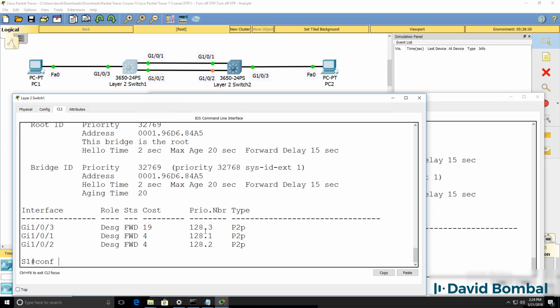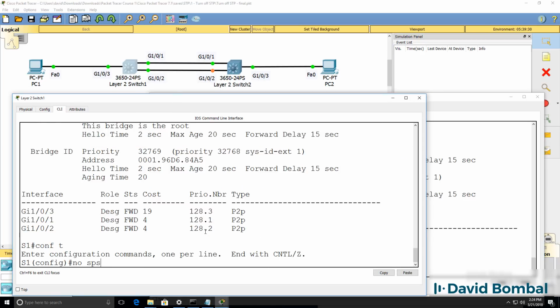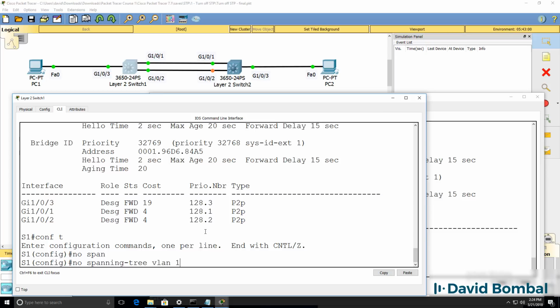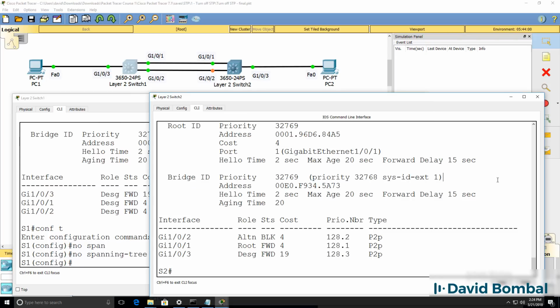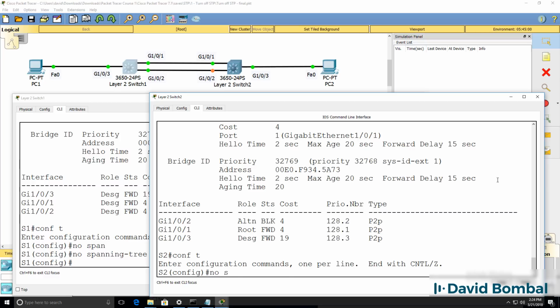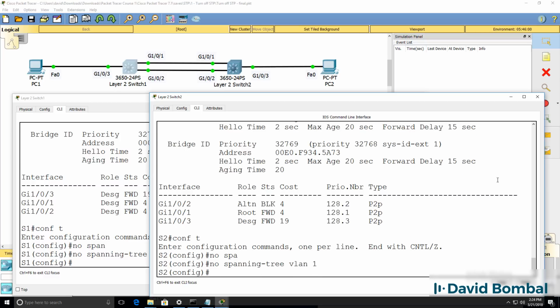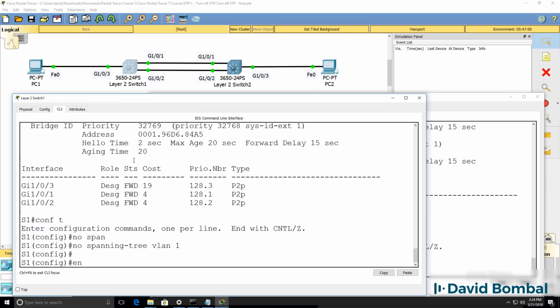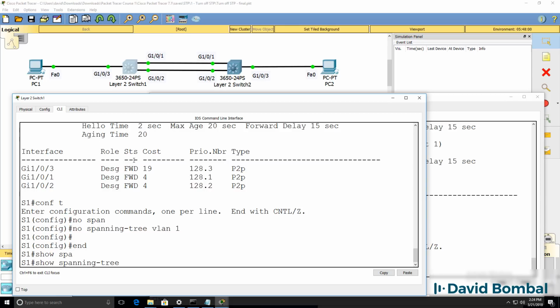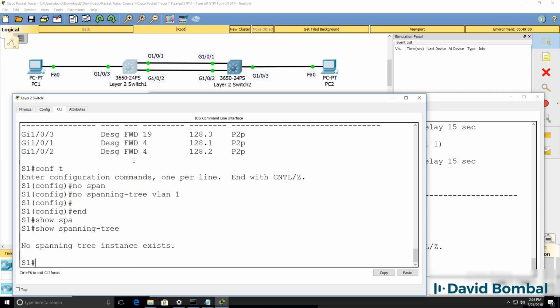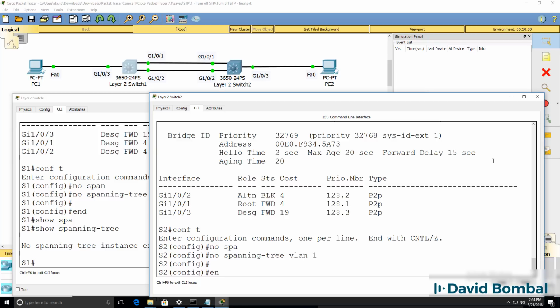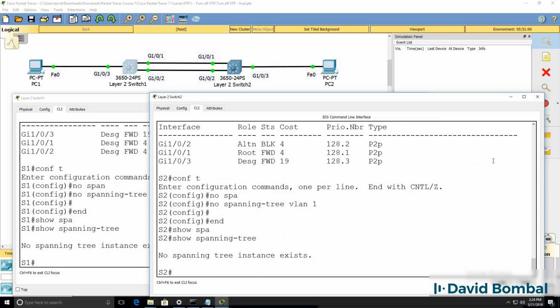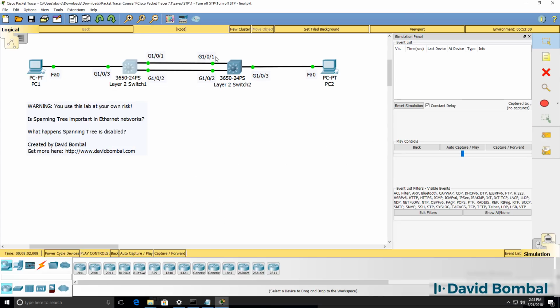So let's disable spanning tree. Conf t, no spanning tree VLAN 1. On this side, no spanning tree VLAN 1. So on switch 1, show spanning tree shows us that spanning tree is disabled. On switch 2, show spanning tree shows us that spanning tree is disabled. Notice all ports are now showing green. No ports are being blocked.